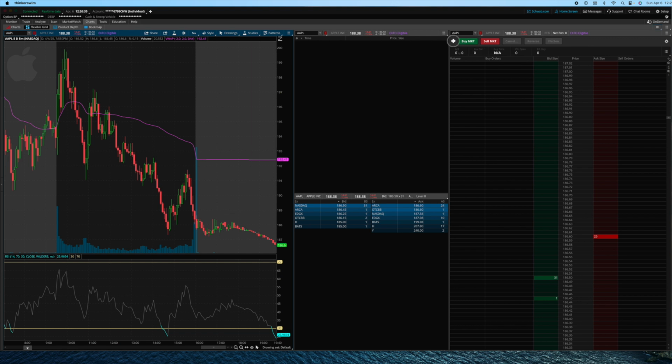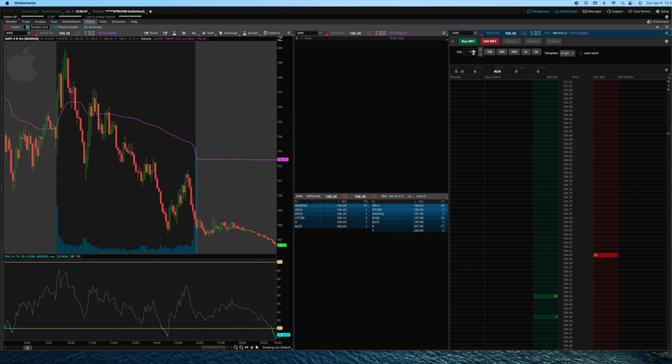By clicking this little arrow here next to it, it's going to allow us to change the number of shares. By default, it's probably going to be set at 100. We also have the ability here to use different order templates. By default, it's going to be set at a single order, allowing you to just buy or to sell regularly. But if we click on this, we can see there are different options: single, OCO, which stands for one cancels the other. We can have a target with bracket, target with 2 brackets, target with 3 brackets, and so on and so forth.